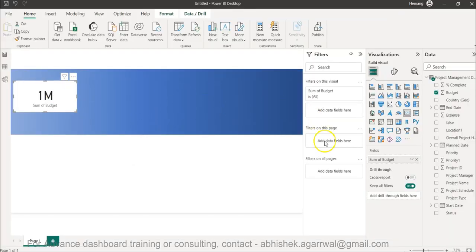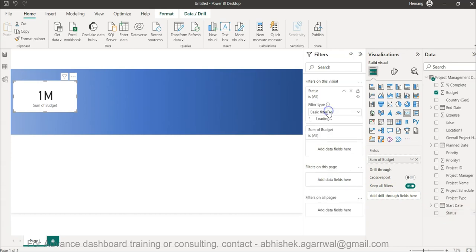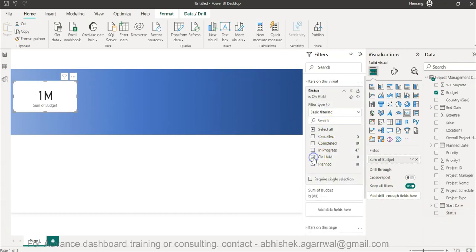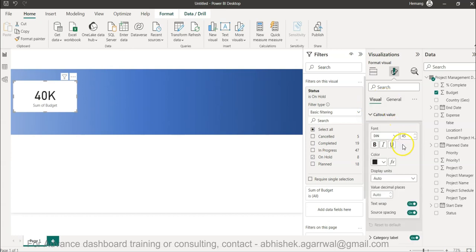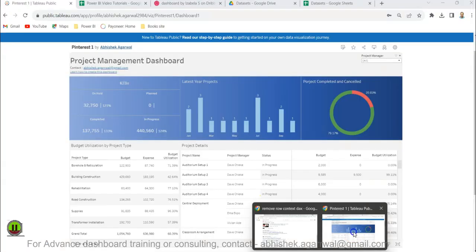So first thing first is what I'll do is I will say this, and I have the status field. Status field, I will put it on this visual, and I will say on hold, right? 40K. Or what we can do is, if you need the entire value, we can put it out, and we will say display units, none, right? 39775, I believe that is what we had over there as well.